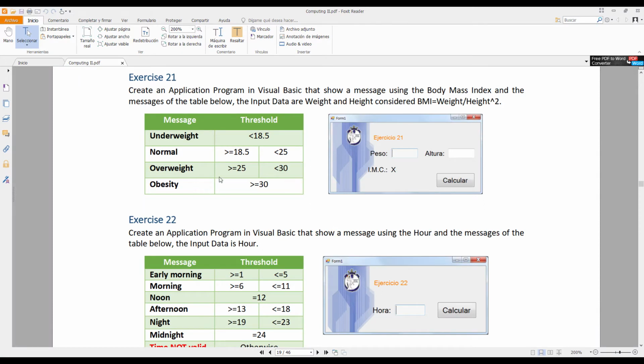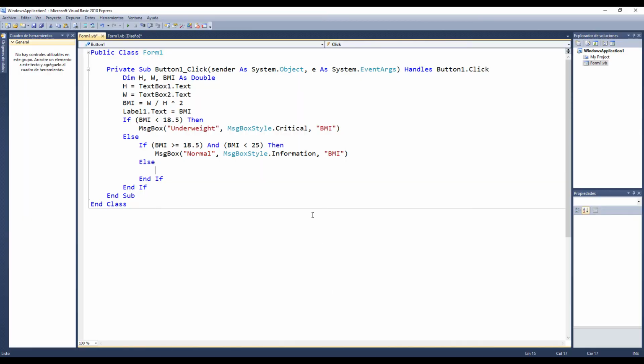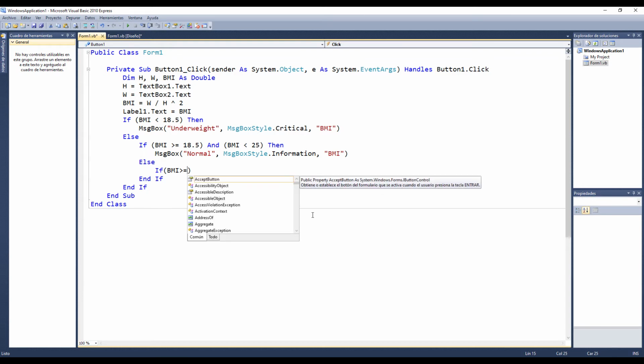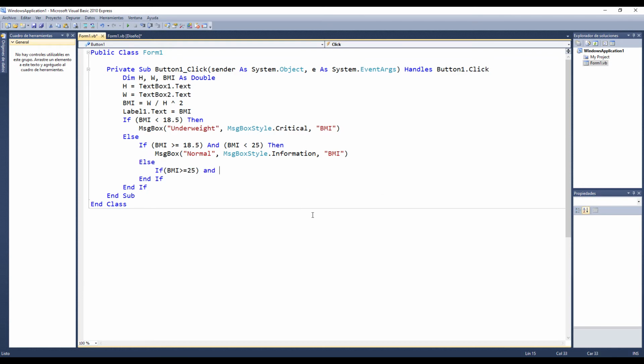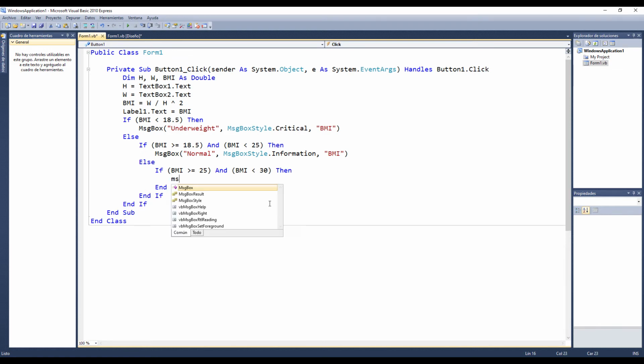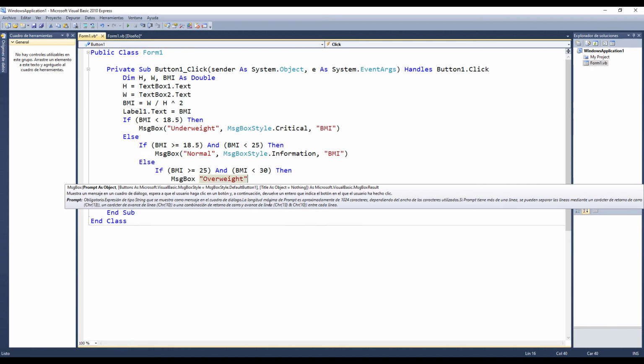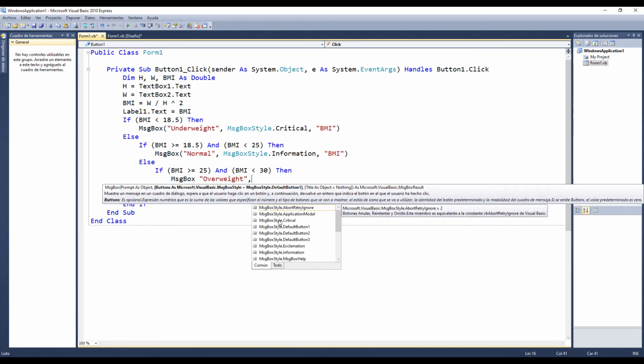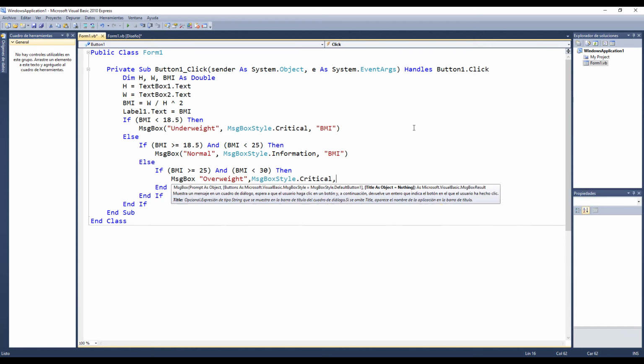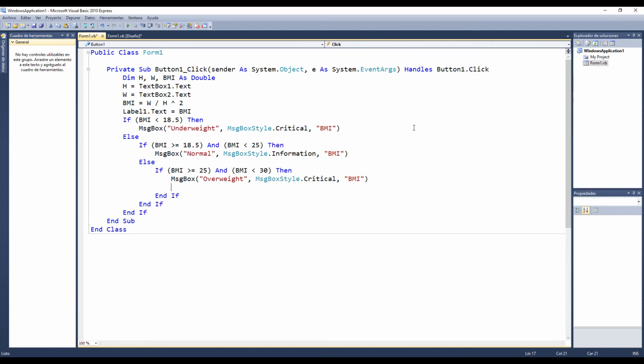And the next limit, overweight, 25 and 30. If BMI is greater than or equal to 25 and the BMI is less than 30, okay, message box, overweight, and critical BMI.